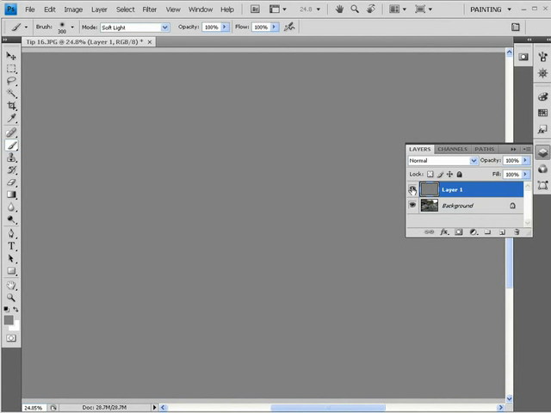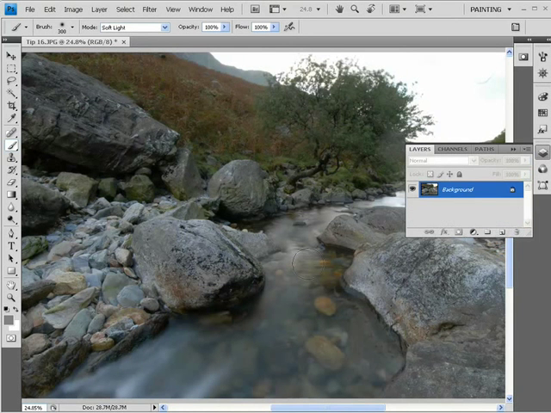Okay, I can get rid of this now. I don't need this particular layer anymore. And now what we'll do is anything lighter than this at an opacity of around about 10% will lighten the shot, and anything darker than 50% grey will darken it.